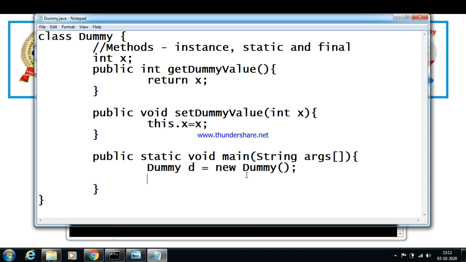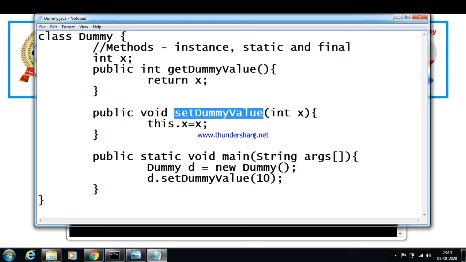We are also saying that dummy, this is called a constructor. Which constructor? A default constructor. So d.setDummyValue of, say, 10, and it automatically takes the 10 as x, and this.x equal to what? x. And we all know this is one of the best examples of accessing the current class instance property. To access setDummyValue, I need an object called d. Without having an object, I cannot access this method.